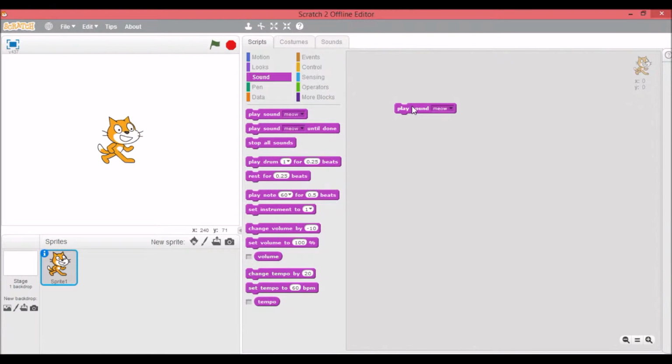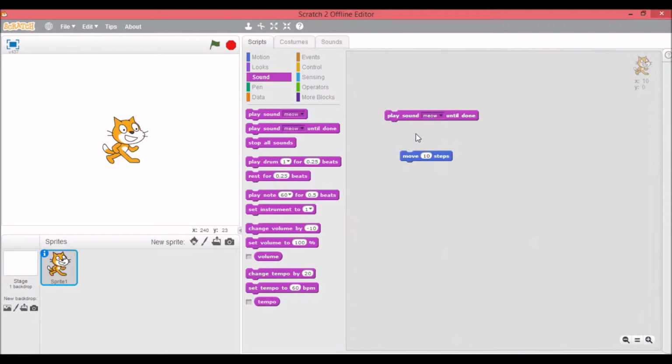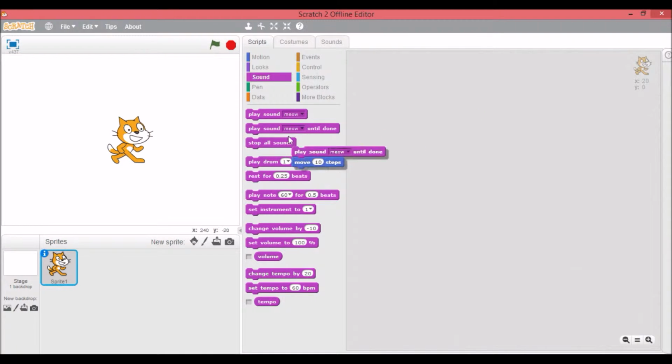And if you look over at the block play sound meow on the right, it instantly goes away. So if we add another block, like move 10 steps, it's going to do it at the same time. If we want it to wait until it's done, we'll use play sound meow until done. Now watch. Look what happens. The cat doesn't move until it said meow.